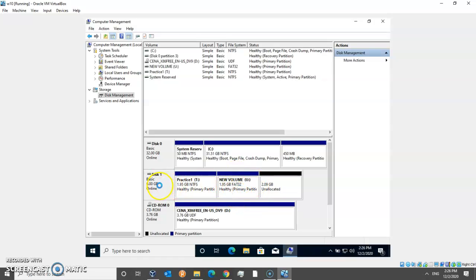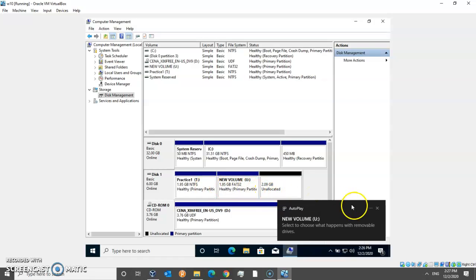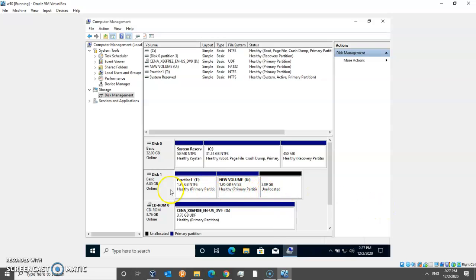So this is going to be our substitute here for a USB thumb drive. We're not able to use any USB thumb drives in the school. Instead, what we will do is we will create an extra virtual hard drive in VirtualBox, and when we boot it up, we'll be able to format it exactly the same way.